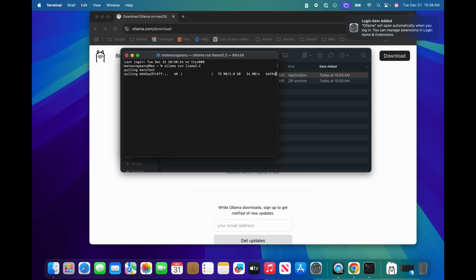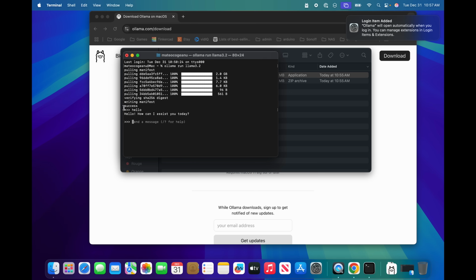Now we should wait. The AI model finally downloaded, and let's send a test message. So let's say hello. And it instantly replies with hello, hi, how can I assist you today? You can ask any other thing and it will work. You can use /bye to leave or control something, some other shortcut.